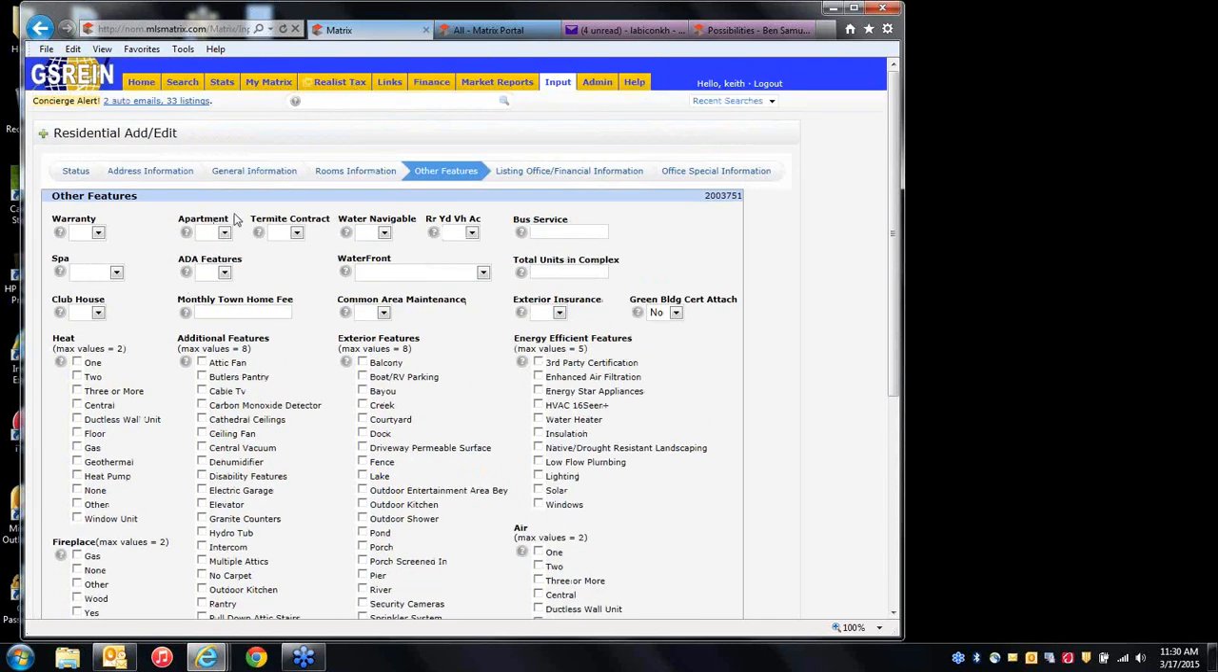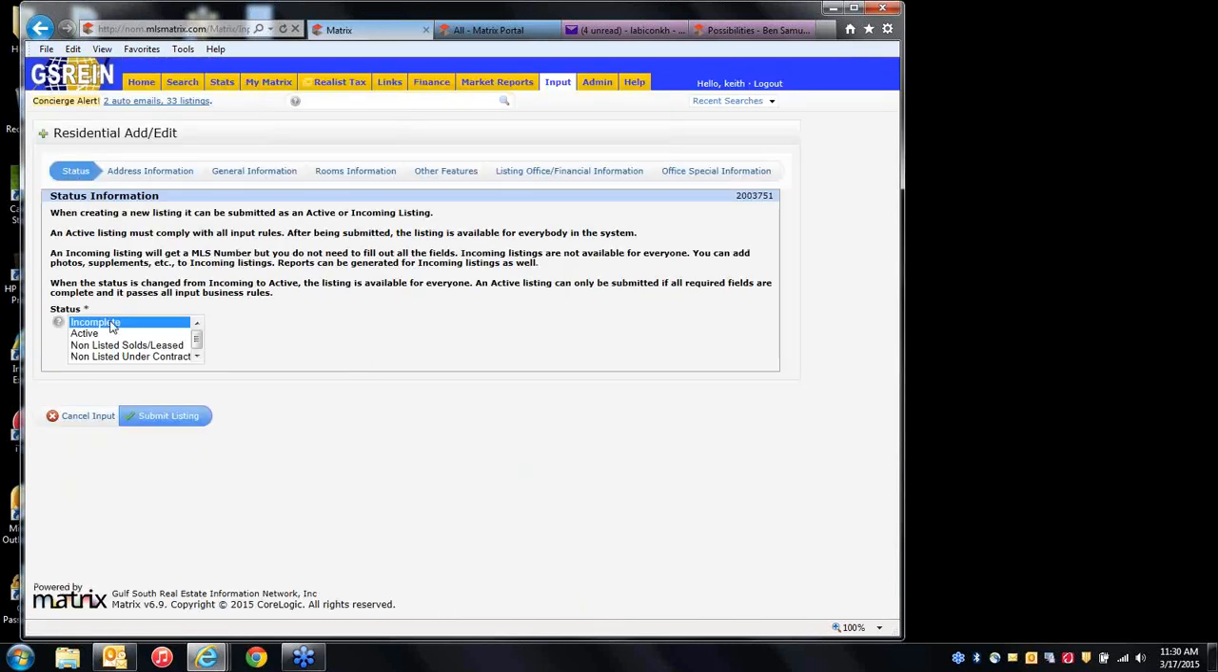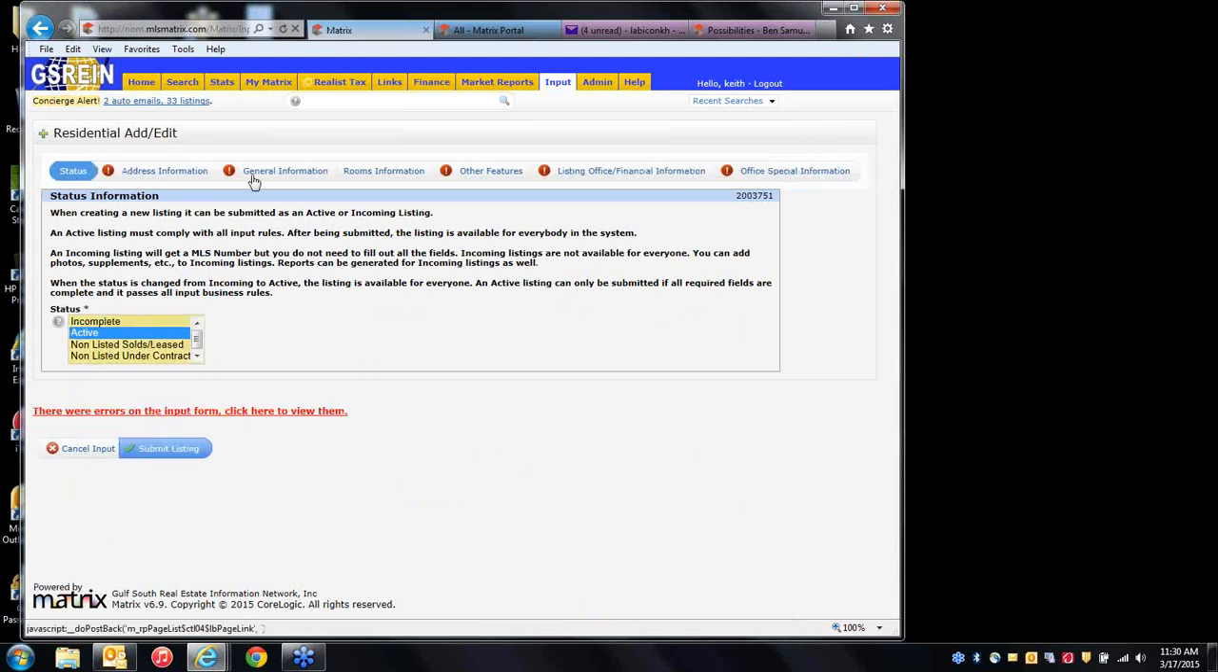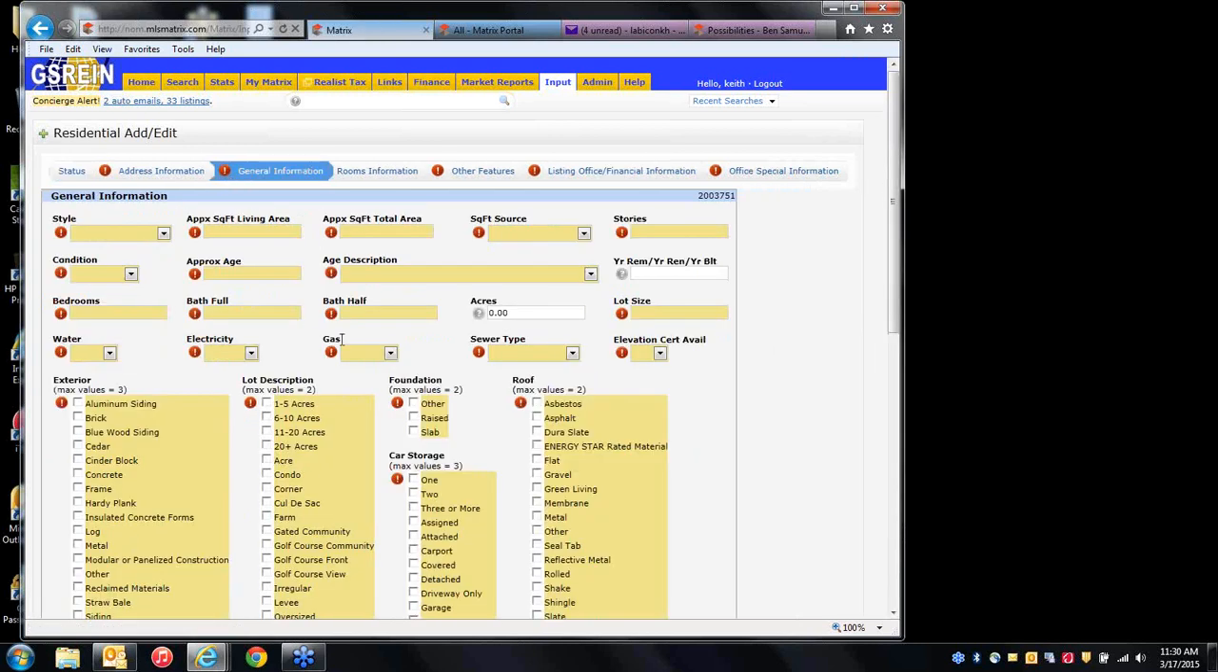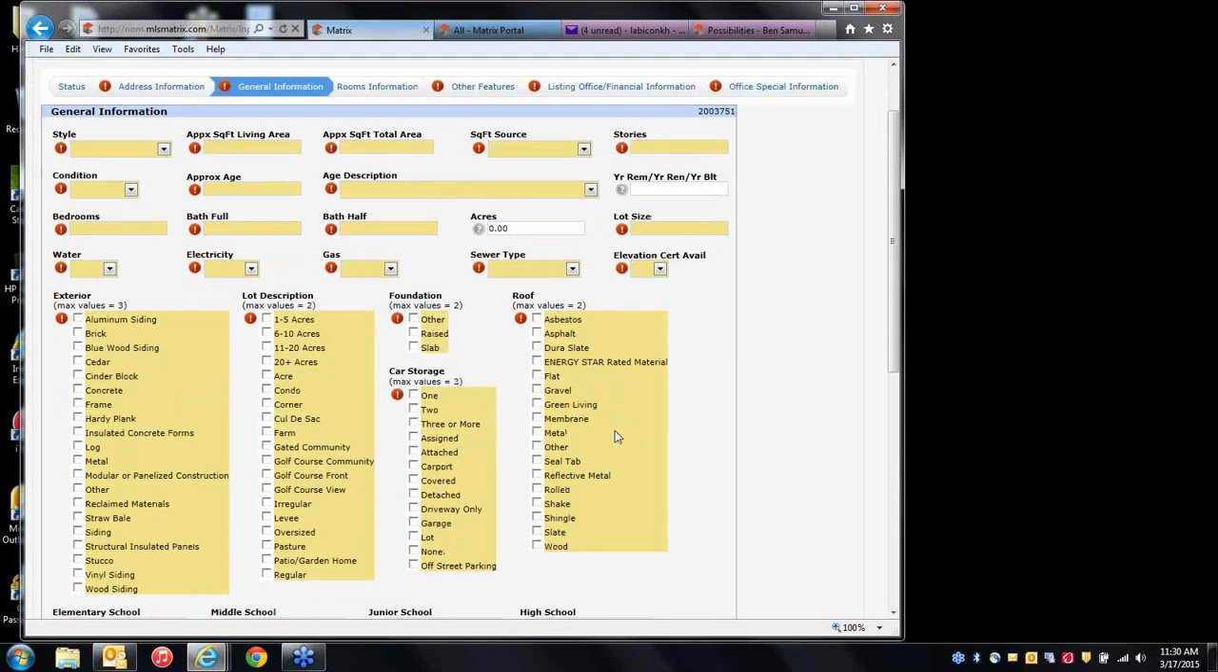So whenever you feel ready, go back to your status tab. As long as it's incomplete, you can submit it. If it's active and you try to submit it, you're going to get all these little messages up here. See the red exclamation circles here? That means you cannot submit it as active until you fill out all this stuff here.